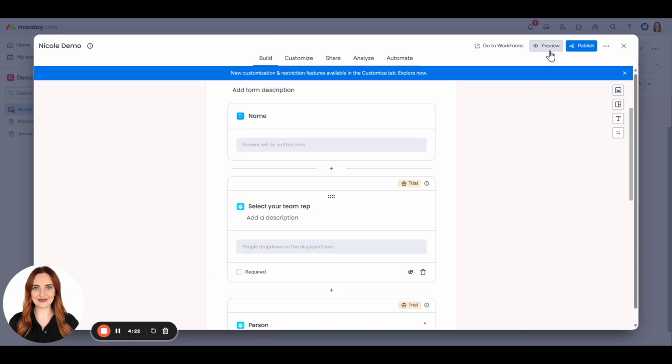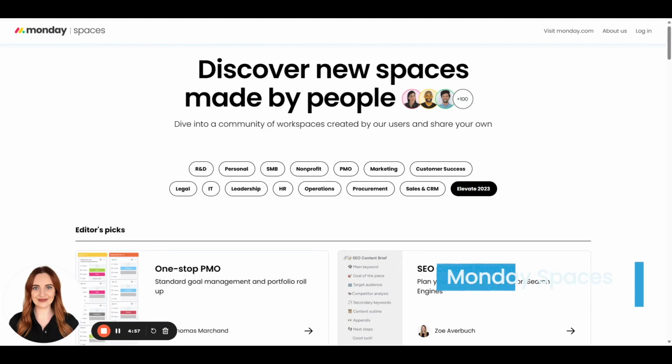So let's take a look at that in preview. And we'll see that now, instead of having to type the name, they can just actually select from the options of the people who have been added to that board. So this one is going to be a really good time saver and be allowing you to increase your collaboration with external stakeholders. The last thing we're going to look at is Monday Spaces.